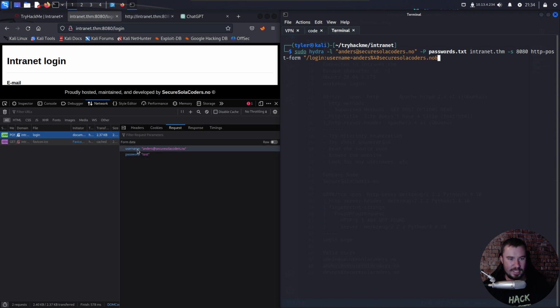Now, this part is important here because sometimes it won't be username. So sometimes it'll be like USR, right? So if instead of username, it was passing the form USR, you have to include that there. Hydra has to know where to inject this content. So you have to make sure this matches whatever is in the form data. So username, and then we have Anders, we have our encoded @ sign, securesolacoders.no, and now we're going to pass it the password. And same thing here. If our form called the password something like PSW, that's what you need to pass here. We're only doing the full password because that is what the form is passing as well, the full password name. So let's go ahead and do that.